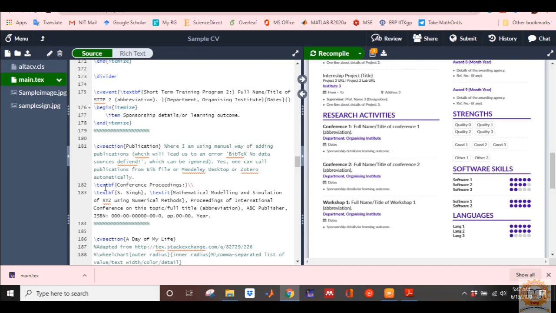Okay, so yes, you can call your publications from a bib file or Mendeley Desktop, which you can link to your Overleaf account, or a Zotero account. You can link your Zotero account to Overleaf for automatically calling the publication details. So here I am using the manual way.